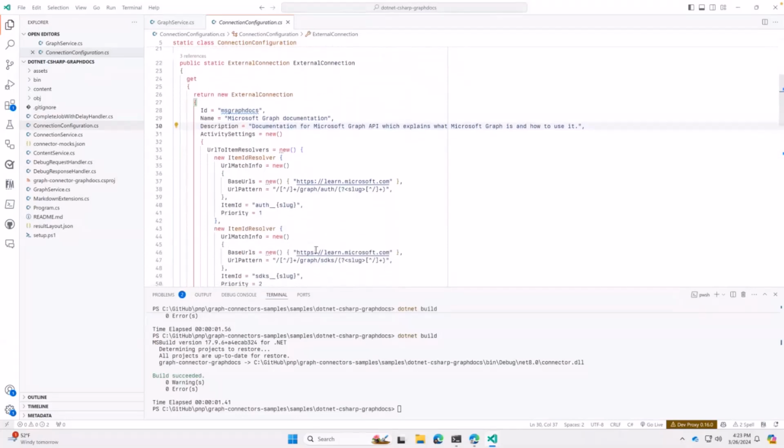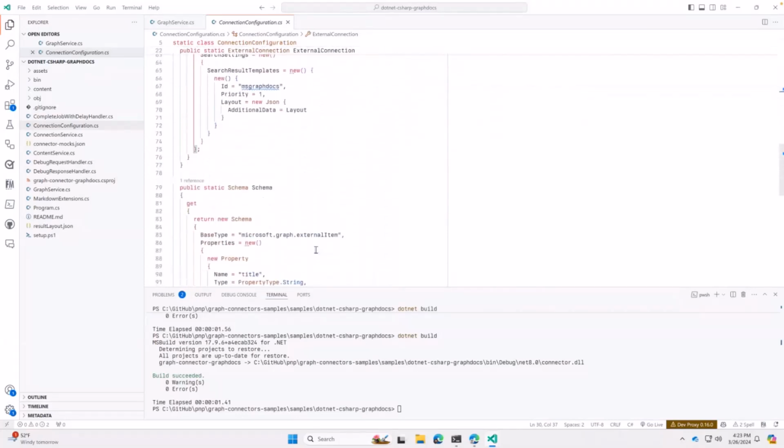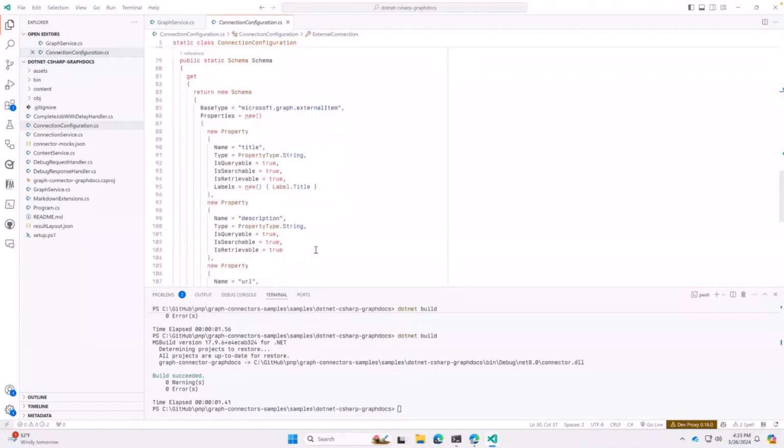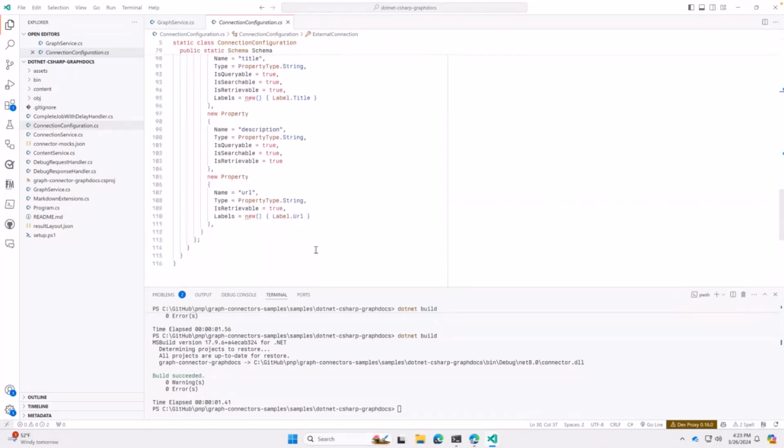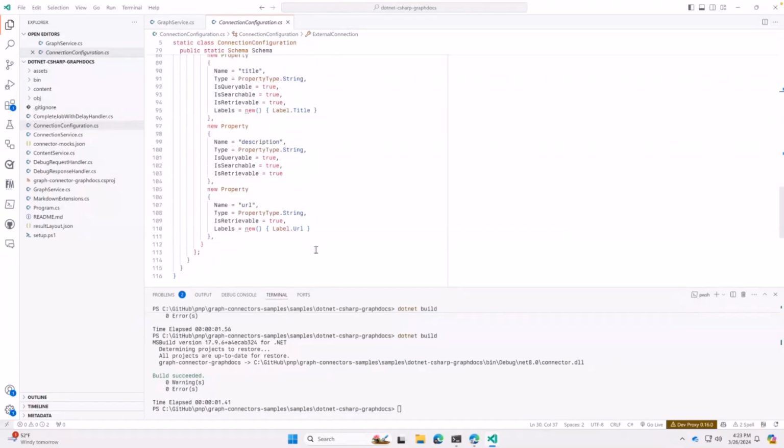So that's one. Then another thing that you will need is schema. These are all the different properties that you want to keep track along with the content you ingest. You might have title, description, URL, icon URL, author, modified. You can keep track of all kinds of stuff. From the point of view of Copilot for Microsoft 365, there's one thing you need to keep in mind: the labels, right? There are three labels.